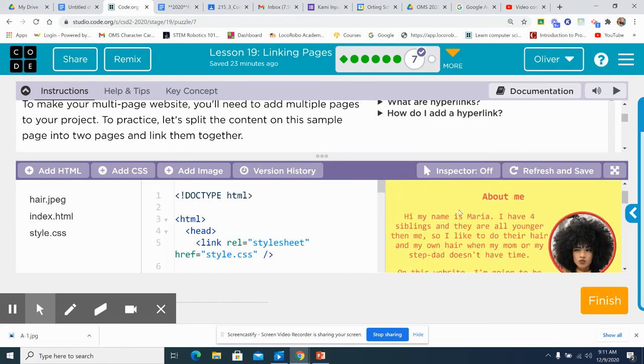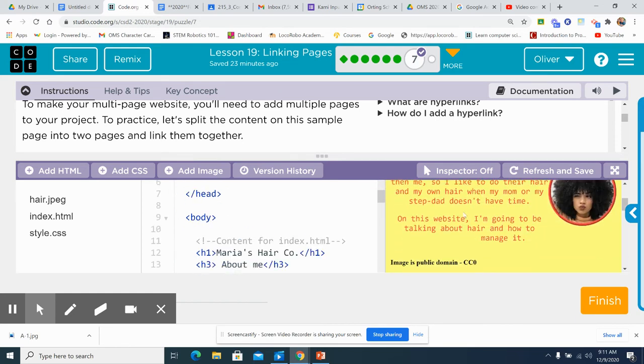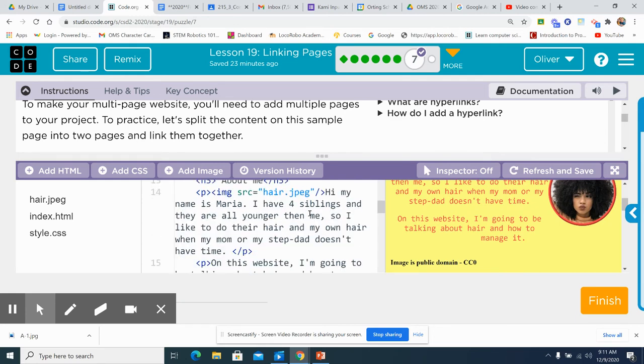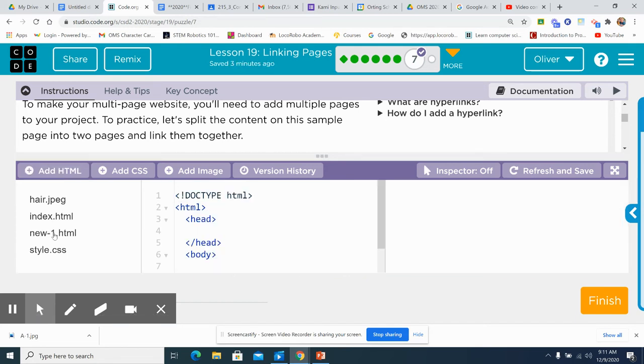Okay, what doesn't quite fit? I'll be honest, as much as I think Maria's hair is awesome, we probably should move that to another page. This is about the hair. So add HTML. Okay, instead of new, we're going to rename it About Me. Okay, we'll make it one word, keep it simple.